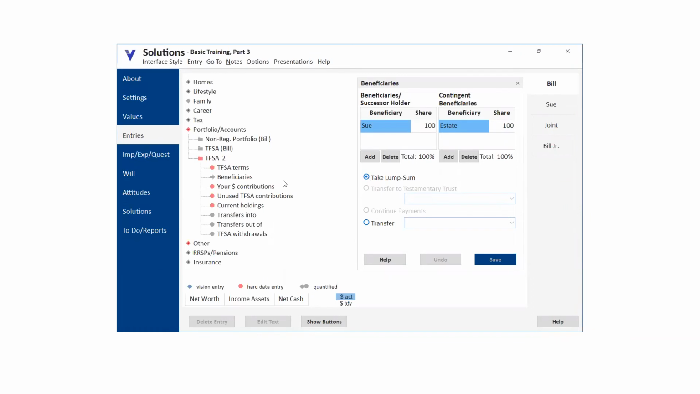So when it comes to things like TFSAs, RSPs, DCPs, or whatever, my recommendation is that you go in and create them: add Bill's TFSAs, RSPs, then add Sue's TFSAs, RSPs, and then go back and quantify them. Because when you go to the beneficiaries tab, then you'll know that there is a TFSA for Sue. So then you'll be able to go in and select it and do the normal transfer.